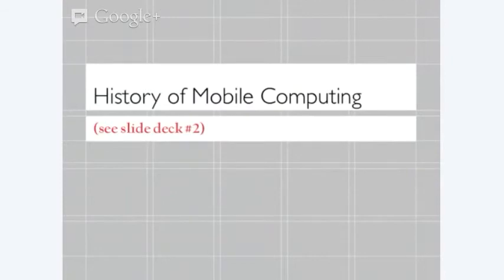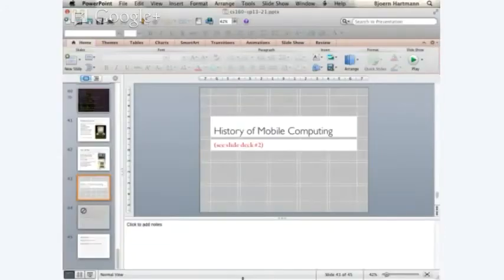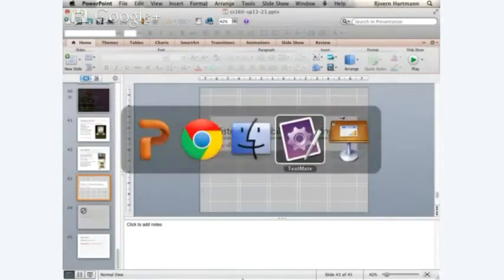All right, which brings us, so this is the history of computing from the astrolabe to the personal computer. And I thought I'll also just show you a quick history of how mobile computing came to be. So let me just switch my deck for that.